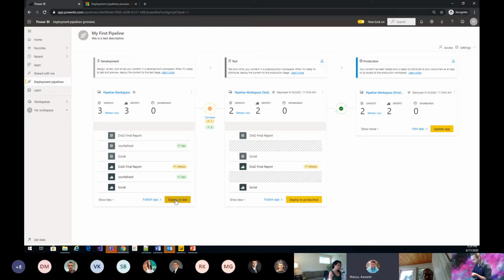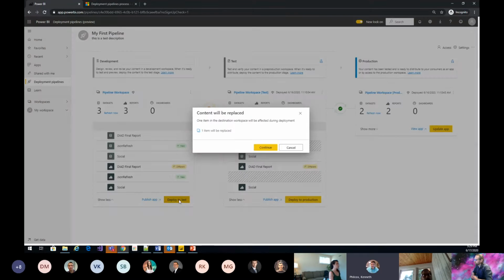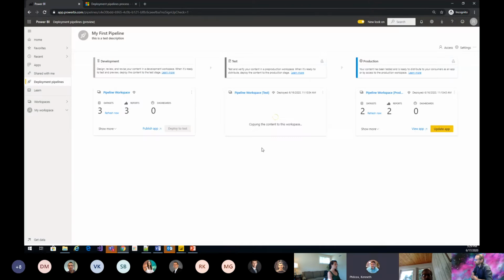So what you can do is you can take these and deploy to test, or you could actually explicitly select the ones you want to deploy. So I'm just going to deploy everything. And what this is going to do is push all of these metadata changes to my next environment. So I'm going to click deploy to test. Once this is finished, I should be able to see the green icon showing that these are synced up. And if I navigate to that workspace, I should also see that report and data set that I added to that workspace.